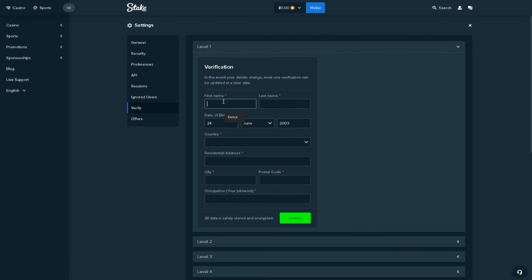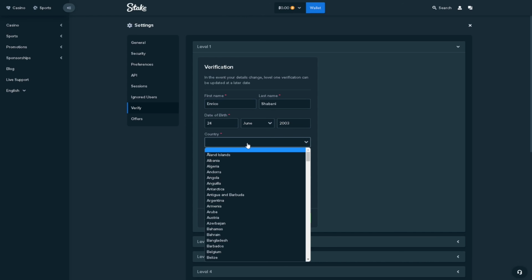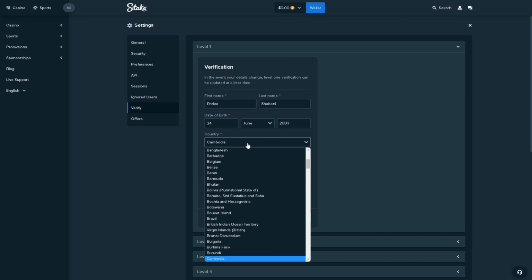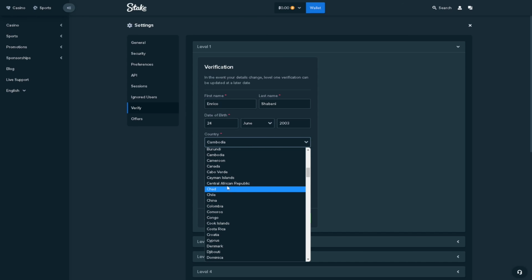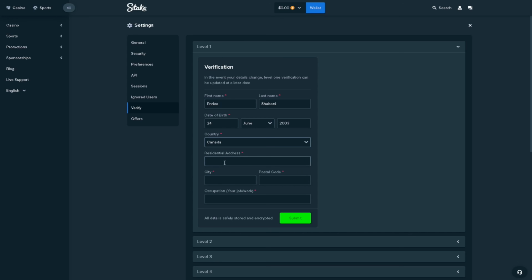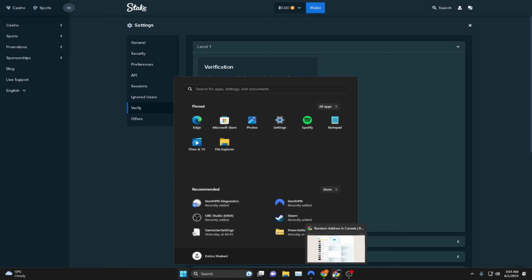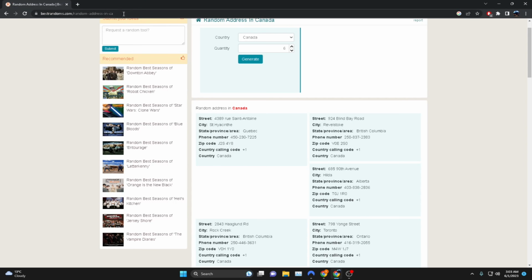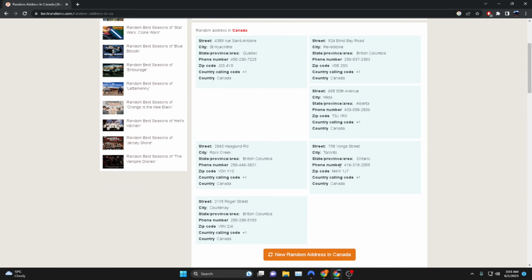So you guys want to put your real name up in here. So you've done all of this. Country, you want to select letter C, so it takes you right here, Canada. And then after you've done so, you will go here. I will have this link provided down the description below, so you can pick any out of these.